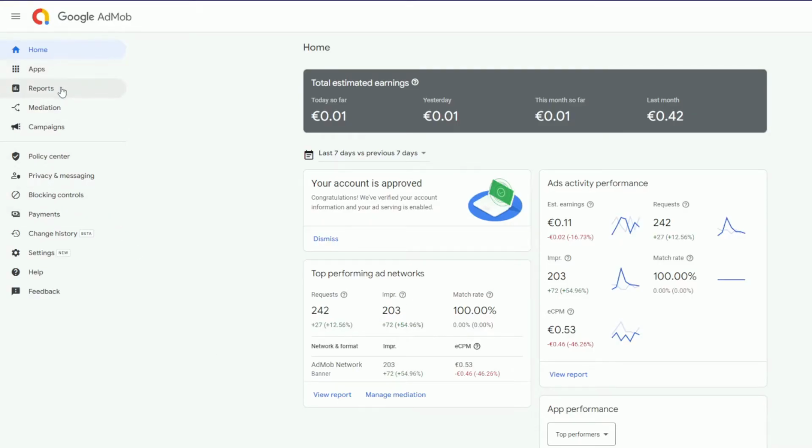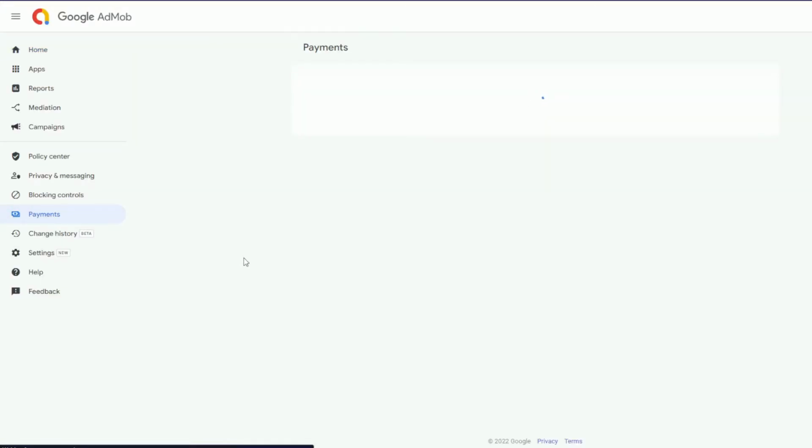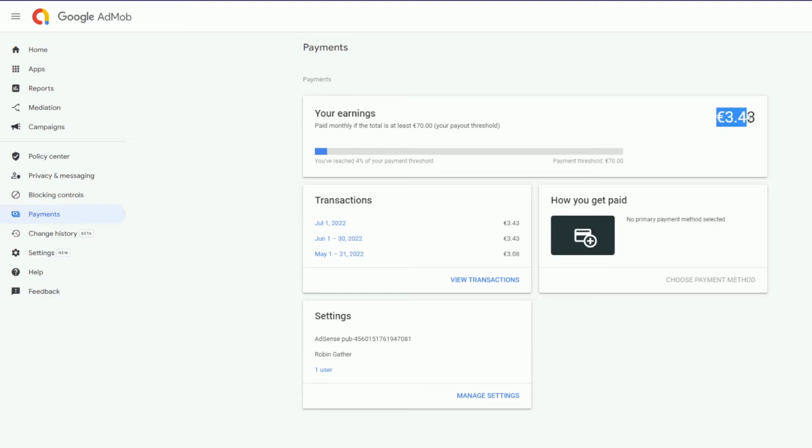So my app has been up and running with the ads for like a year now, and let's take a look at my AdMob account to see how much money it made. It has over 1,000 downloads on Google Play and it currently has around 200 active users. So let's check it out. As we can see here, I have made €3.